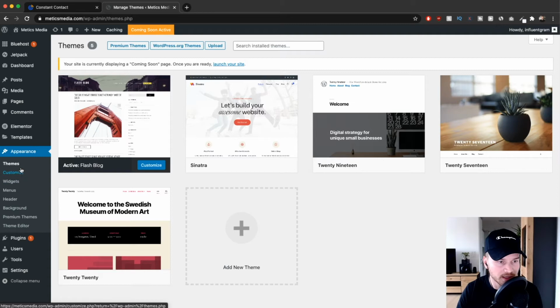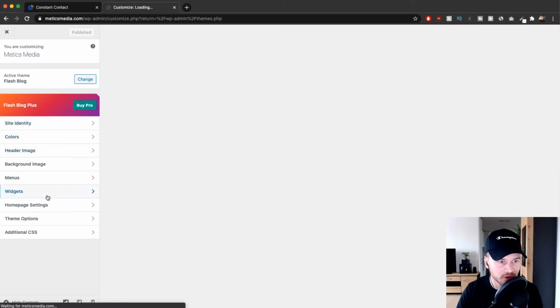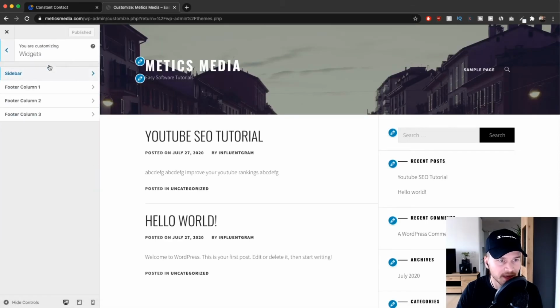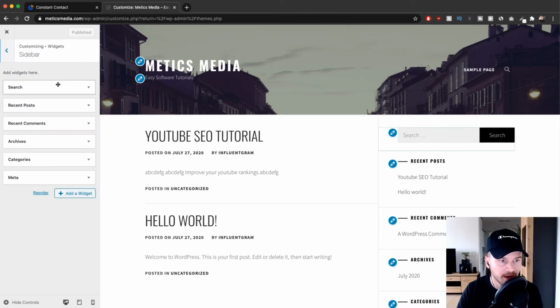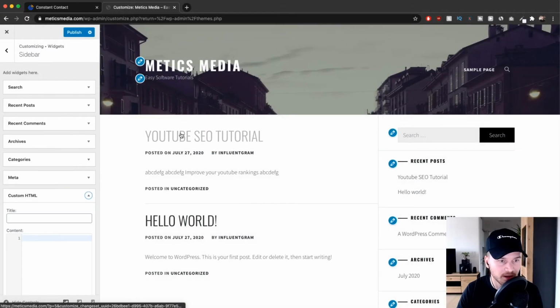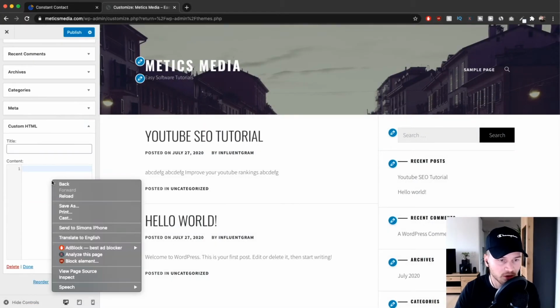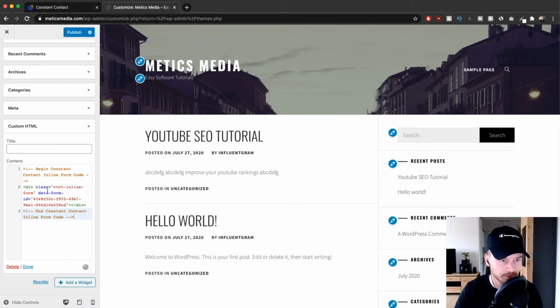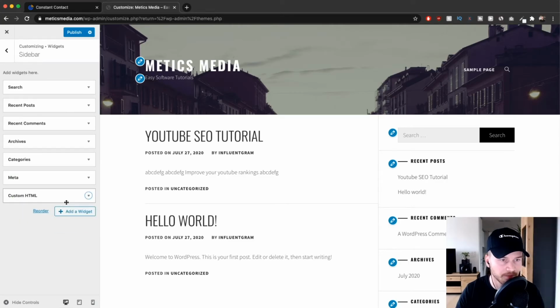The way we do that is we go back to Appearance, Themes, Customize, and then to Widgets. And then instead of the footer column, we just click on Sidebar right here. And we click on Add Widget, Custom HTML, and then we paste the code right here. Then click Done. And again, we have to publish it.